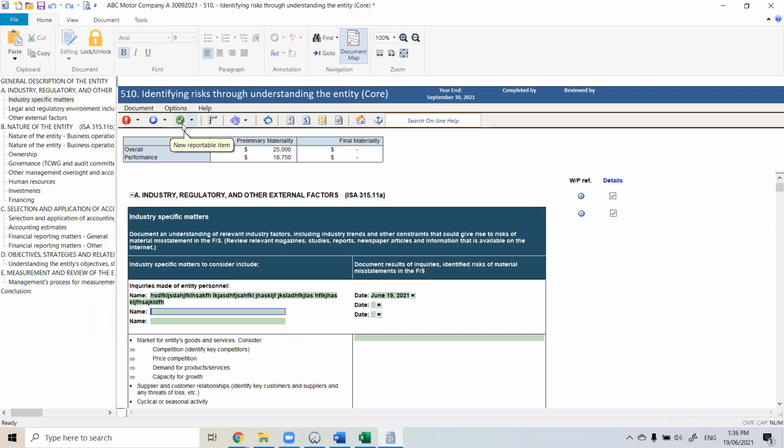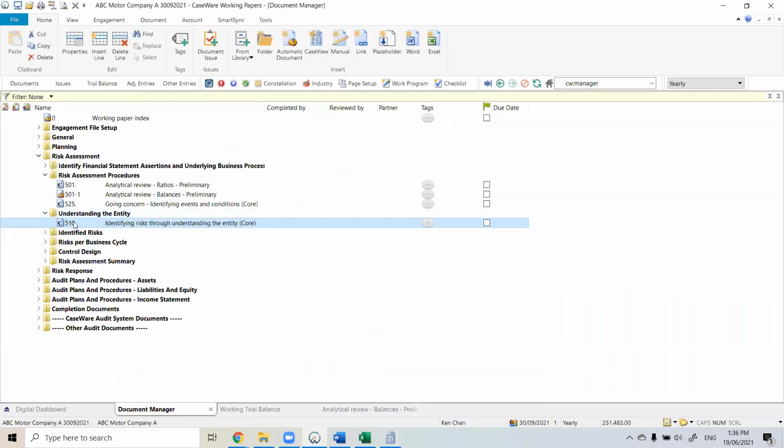Every case view document will have this option here. So it doesn't matter where you are in the audit. As soon as you're working on something and you go, hang on, this is a problem, I need to report this, you can click this green button to create a new reportable item. Anytime you find a control, you can click the blue button to create a control. Anytime you find a risk, you can click this red button to create a risk. Okay? That is within case view documents.